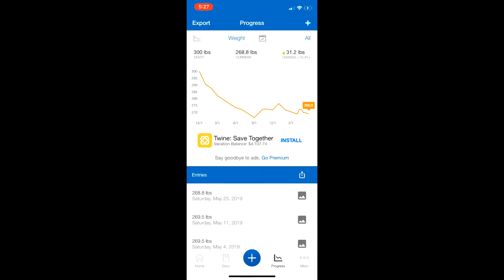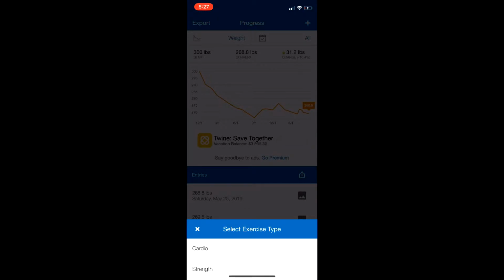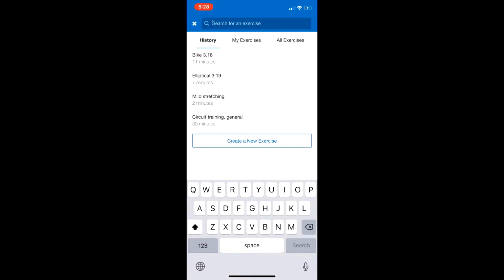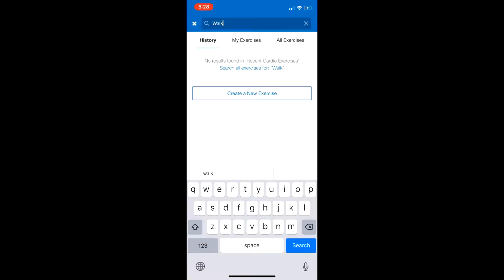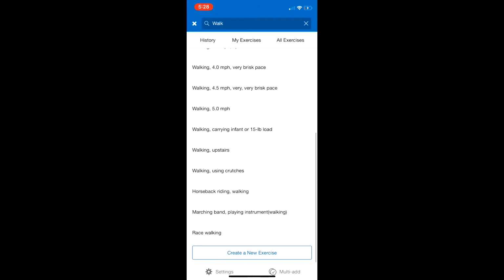Okay, so, oh, I did not show how to add exercise. From the big plus sign button, you can add exercise. You pick cardio or strength, and it's the same as adding foods. You just search it up at the top. Let's do walk. Click search, and then it'll bring up all different kinds of walks.